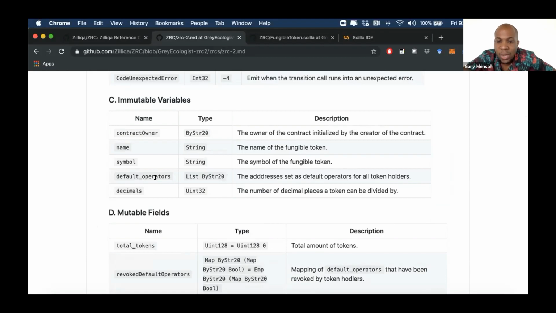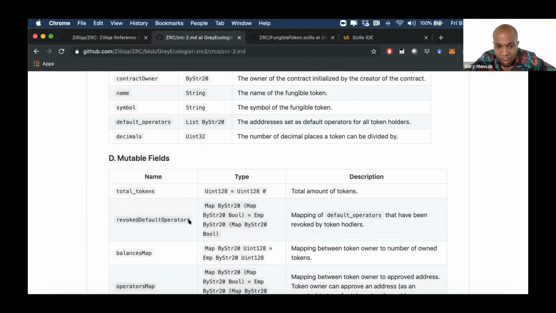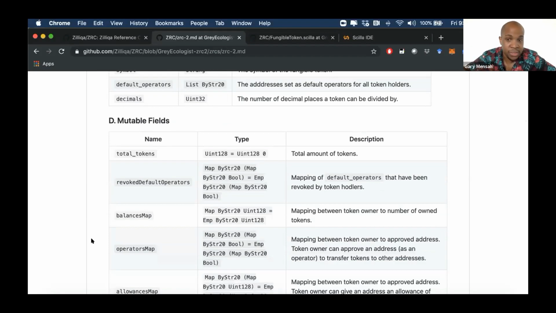But the one thing you can do to limit their control, or if you no longer want them to act on your behalf, is a mutable field called revoked default operators. You can think of it as checks and balances: originally it made sense to have them do operations on your behalf, but maybe in the future it doesn't, and so you can revoke their permission. So that's the first type of operators, kind of like the global ones.